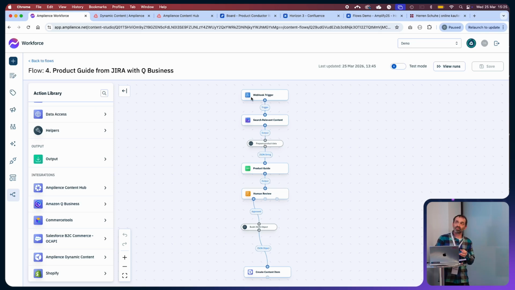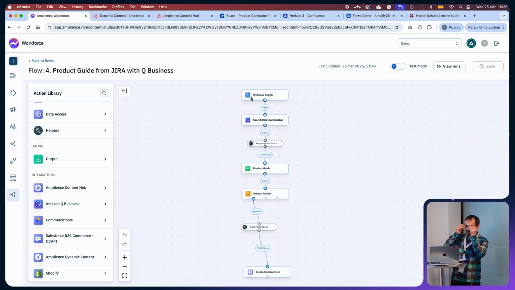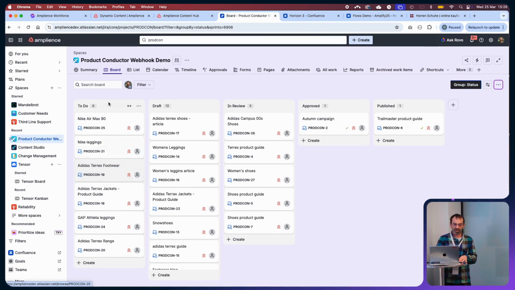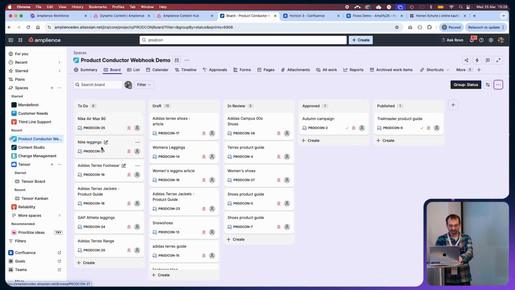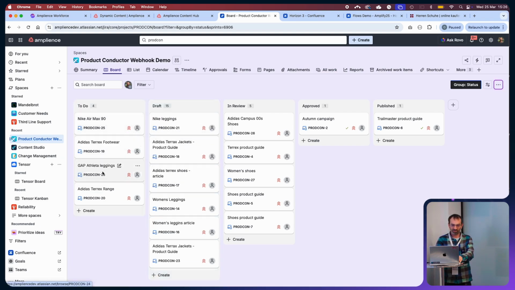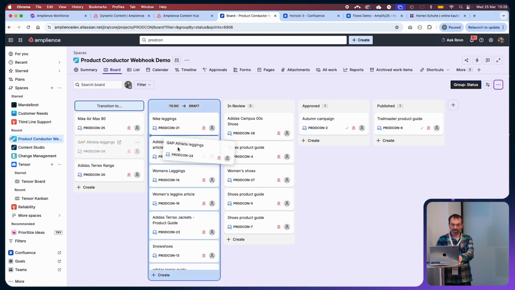The other thing going on in this example is a webhook trigger. We wouldn't normally expect people to be going in and clicking run. That's just for demo, for building flows and for testing flows, but most of the time it's going to be triggered by an automated process. This process is connected to Jira. The individual Jira tickets are meant to be a content brief. This one is a content brief asking for a product guide about Adidas Terrex footwear. I'm just going to pull in a load of these tickets, and it should kick off a load of runs for that workflow.